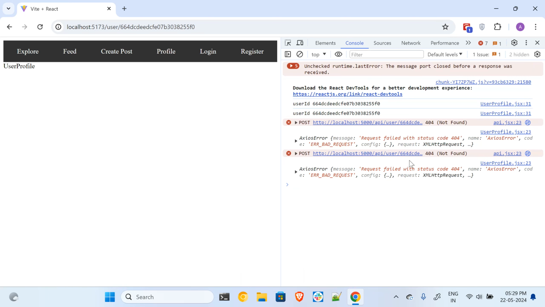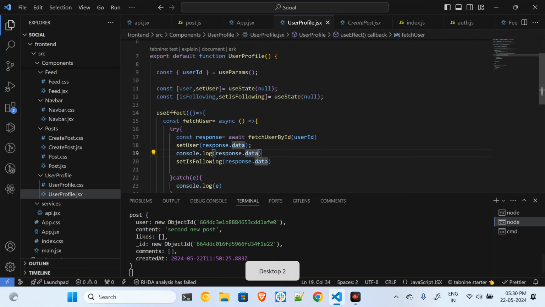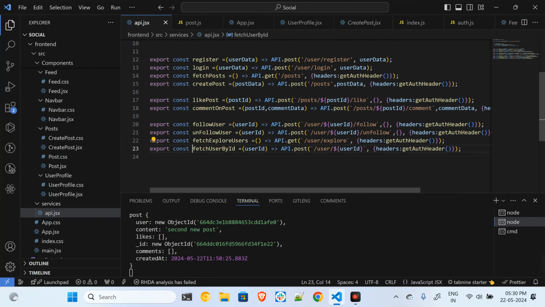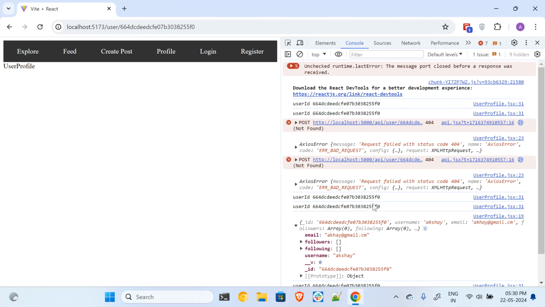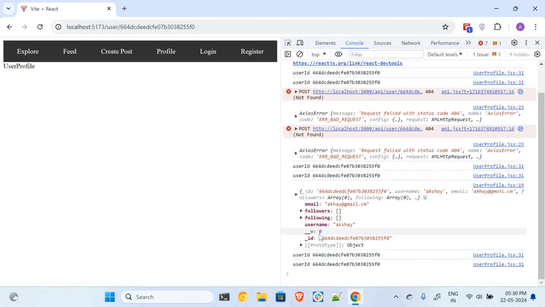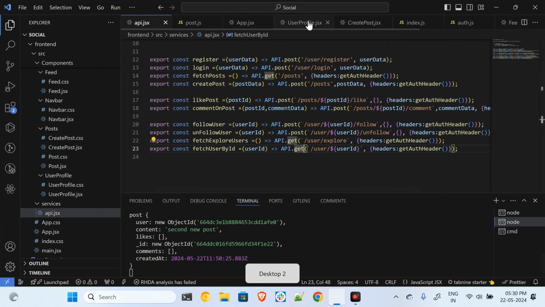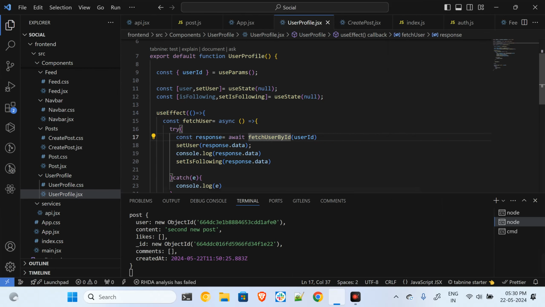Okay, request failed. I have to check why I'm not getting this user details. So get request. Okay, I'm getting this user data. So this is a specific user, and when it comes to this user profile, I have to check whether the logged in user is following this user or not.